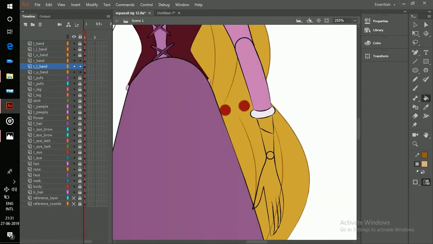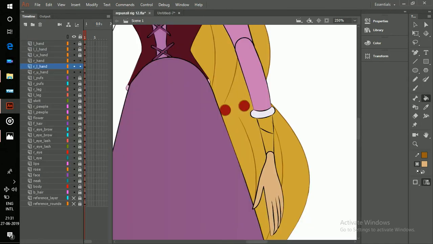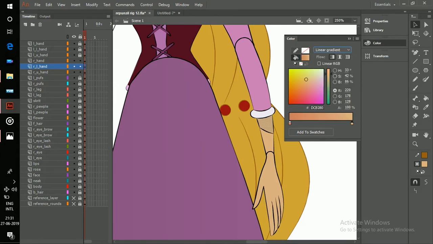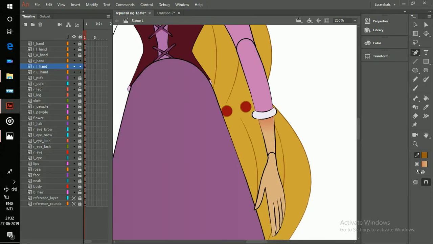Put on black hands. Here we need to add texture. Go to color, go to linear gradient. Okay, this is applied. Why? Because we have already applied. Go to gradient transform tool and transform the gradient like this. Just delete the construction now. Okay, now it's okay.